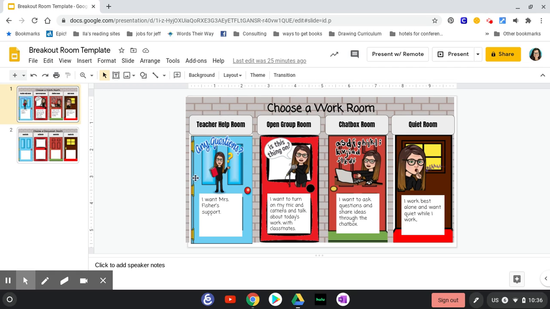So this room is the teacher help room. This room is set up to be an open group room, and basically the open group room means that I'll go here and I don't mind having my mic turned on, having my camera turned on, and talking to people about what we're working on. This is the chat box room, which may mean I'll have my mic off and my camera off, but I don't mind asking questions and doing some discussion in the chat box. And this one is set up as the quiet room, which basically means I really just would like to work alone and without interruption.